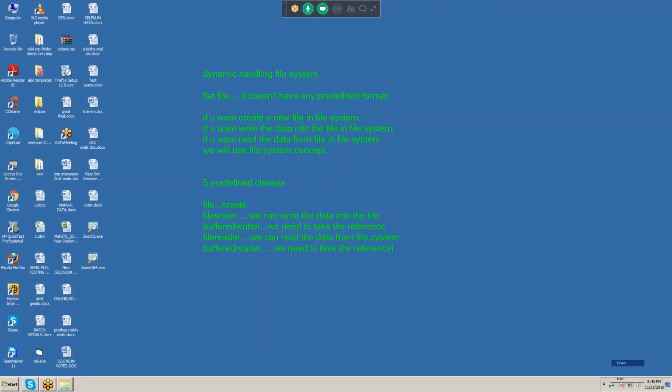Those are the five predefined classes. Using these five predefined classes, we can create a new file in the file system, we can write data into the file system, and we can get data from the file system. We will use these five predefined classes. It's a very easy, simple concept.